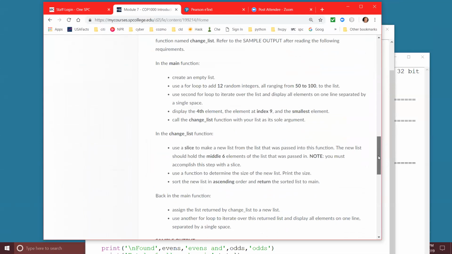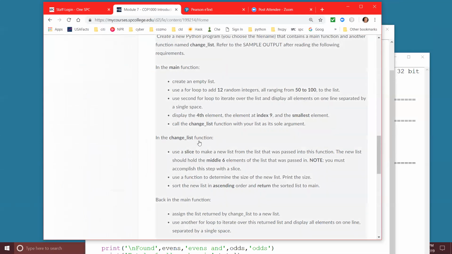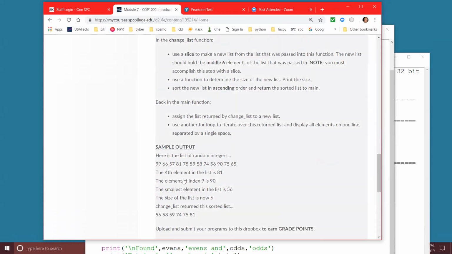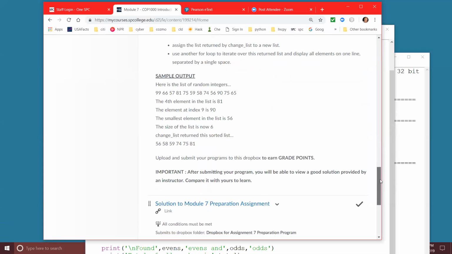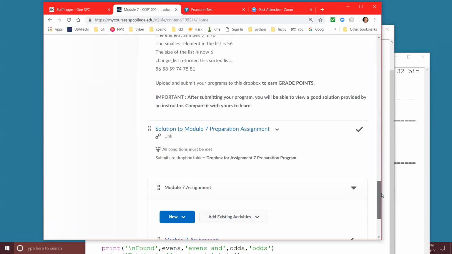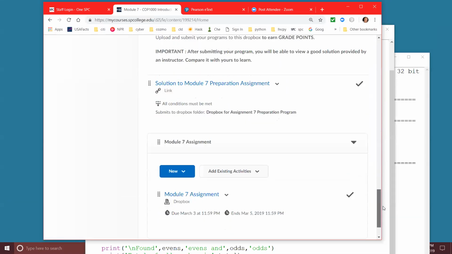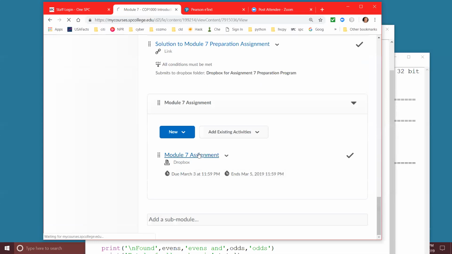That's a pretty good one. You have to create a function here called change list, which is going to take a slice. So it's got slicing in it. It's a very good example. Hope you enjoy that one. There's the output. You should get something like that. Of course, those are random numbers. And once you finish that, you get to see the solution. And here's the actual assignment.